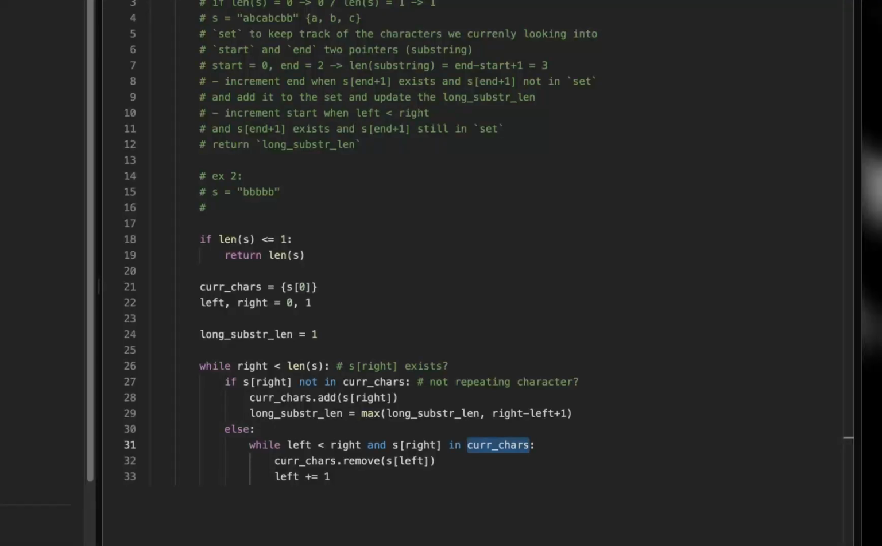I am moving the left to the right. So what happened here was that, okay, right is here, left is here. We know that s right is already in current chars, so we are moving left to the right. So we removed that one, and left and right end up being equal. But in all cases, we end up incrementing right because we've explored it.